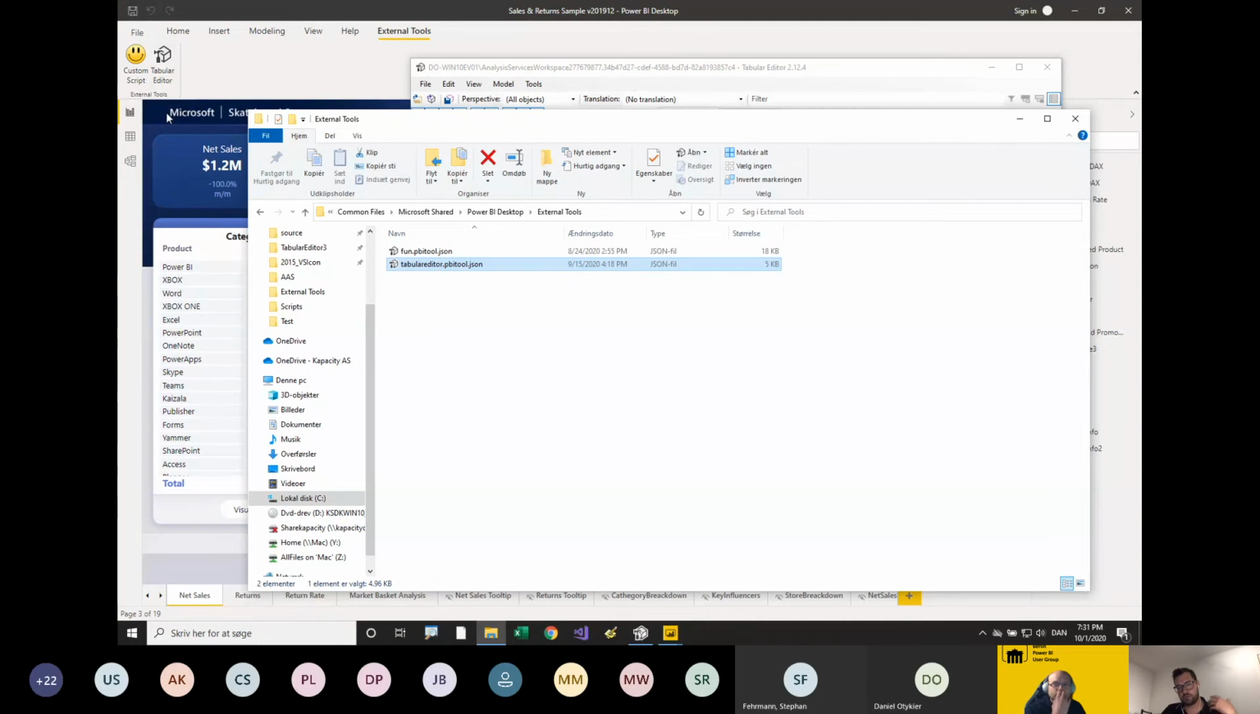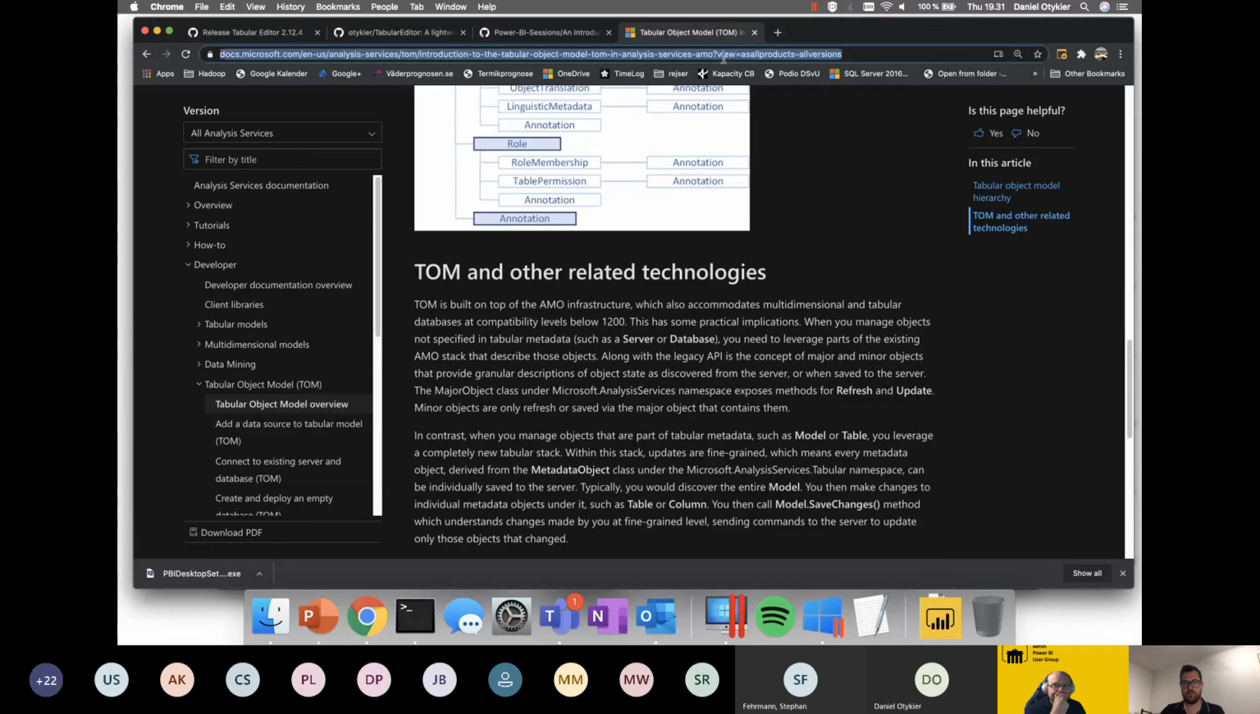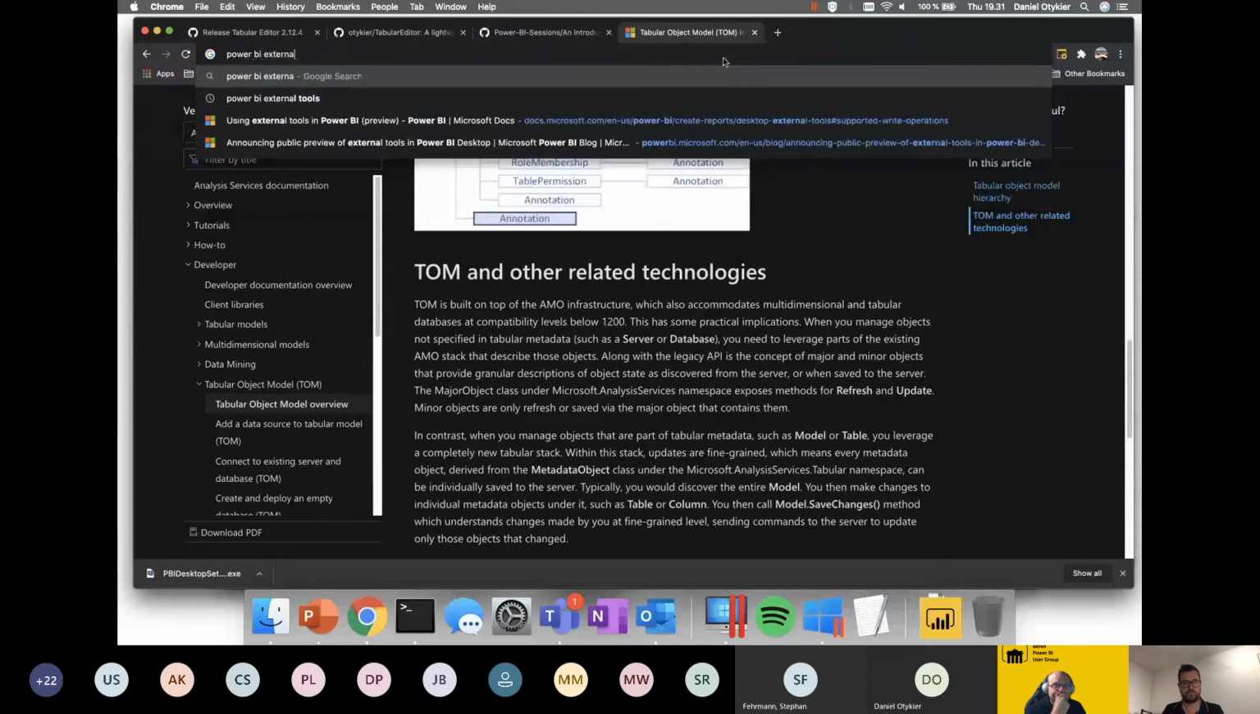So if you want to completely disable the external tools functionality, there's actually one other option, which is to use group policies. And this way, if you're an IT admin in your company, you can actually push this group policy out to all machines within the company, so to avoid that anyone will have the external tools functionality available. And this is documented on Microsoft's documentation on external tools.